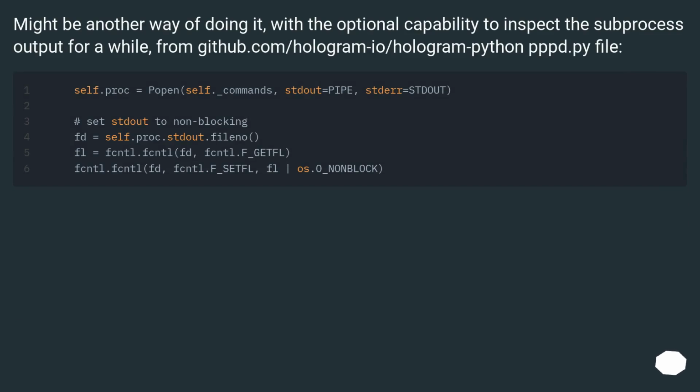Might be another way of doing it, with the optional capability to inspect the subprocess output for a while, from github.com/hologram-io/hologram-python ppp.py file.